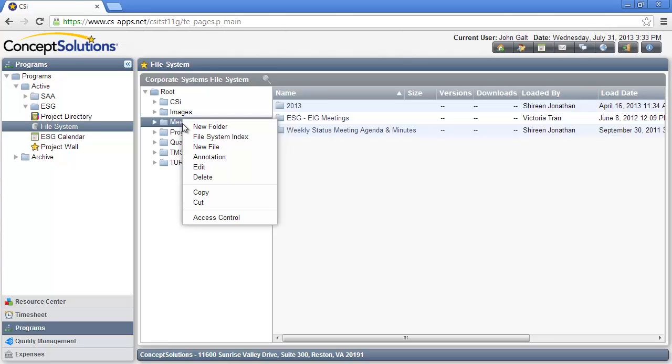These menu commands allow you to create a new folder, view your file system's index, upload a new file, edit the name of the selected folder or file, delete the selected folder or file, copy or cut the selected folder or file for pasting elsewhere within the same file system, and set the selected folder or file's specific access control.